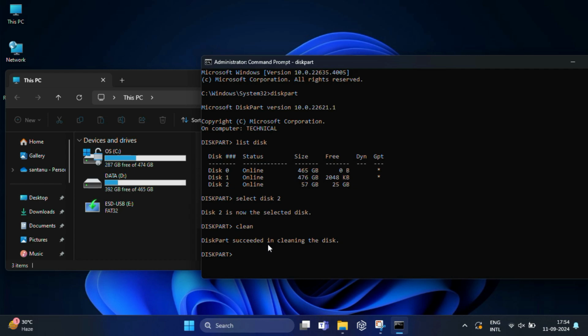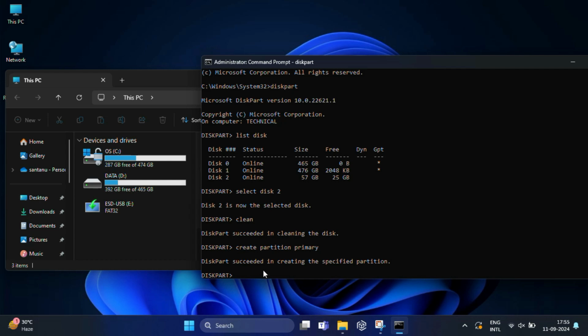Next we will create a new partition on the USB drive. So for that you need to type create partition primary and press enter. Then we will format the drive by typing format fs=ntfs quick, or you can also use FAT32 instead of NTFS, depending on what file system you want to use.